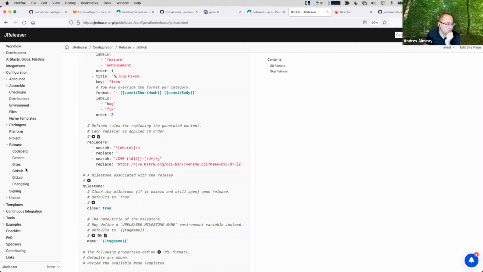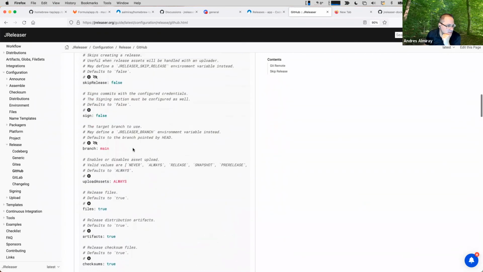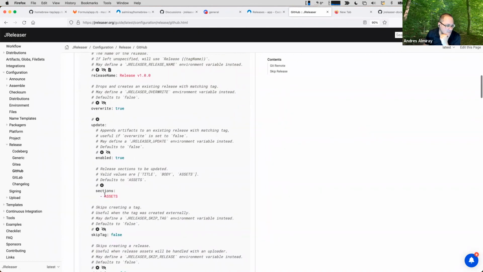That's something that you do here when you say update. Where is it? Here we go. When you say update, you can define if I want to update the title, the body, the assets, or all of them, right? So if you say body, then you're going to update the text of the changelog. But if you simply say title or assets, then title will change the title and assets will append binaries. It does not replace existing binaries or existing assets. If you need that feature, then it's better not to use update and use overwrite.